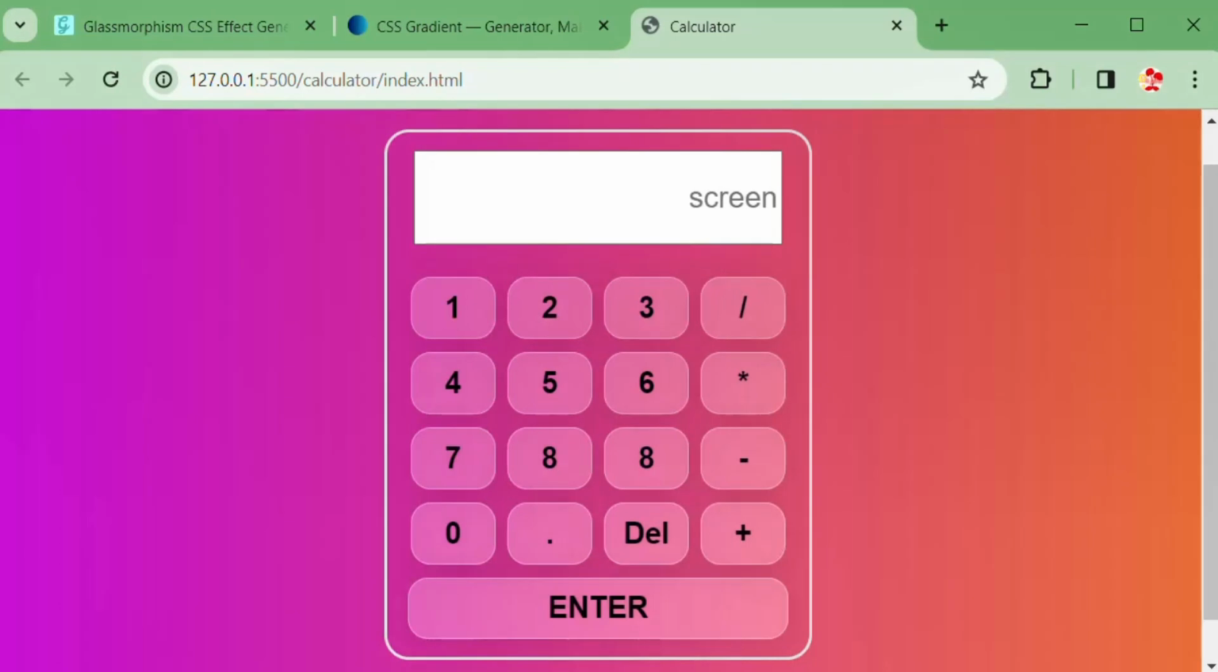So we have designed this calculator using HTML and CSS. Now we're going to use JavaScript to make it functional. So without further ado, let's get straight into the video.